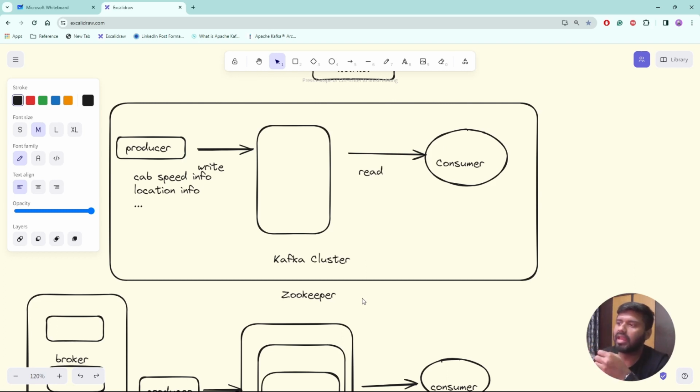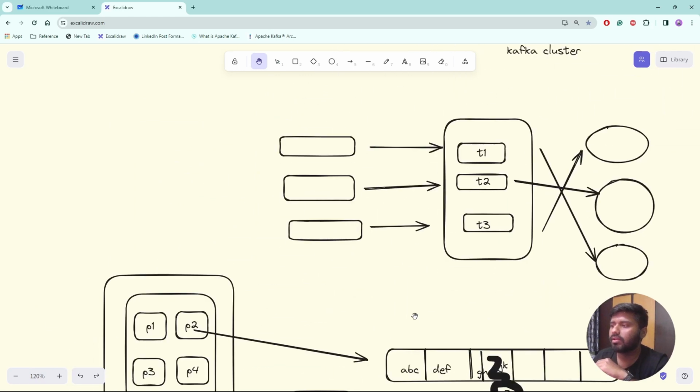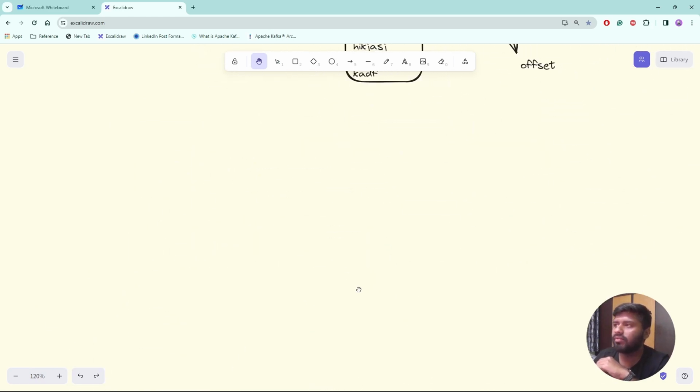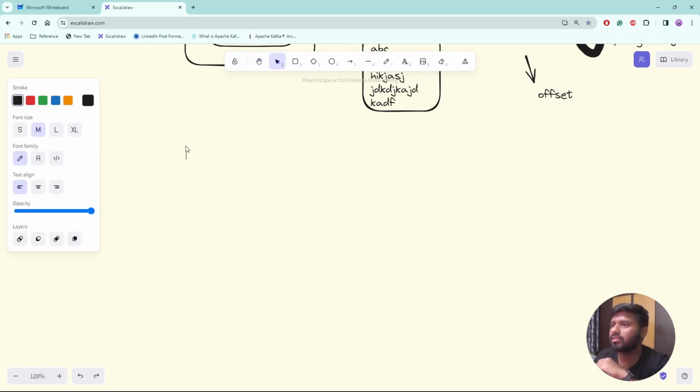It is basically managing the Kafka cluster itself, and whatever components we learned about in the Kafka cluster, like your broker, your topic, your specific partition, and all those things, are managed by Zookeeper, right? Okay. So now an interesting fact, that is called rebalancing.